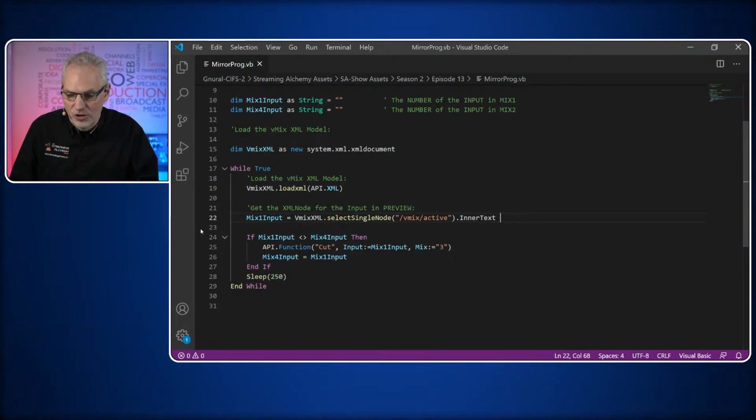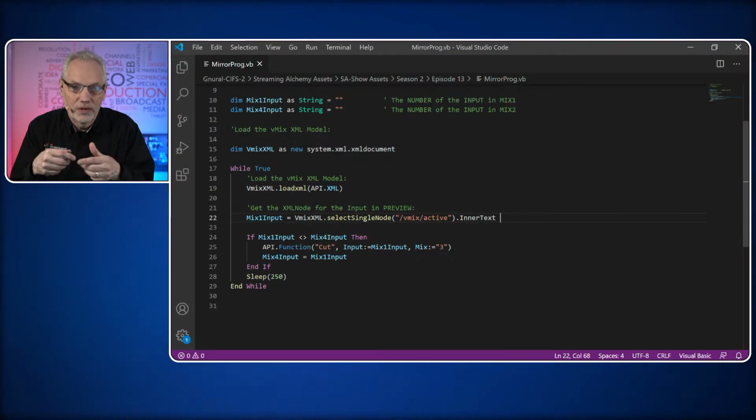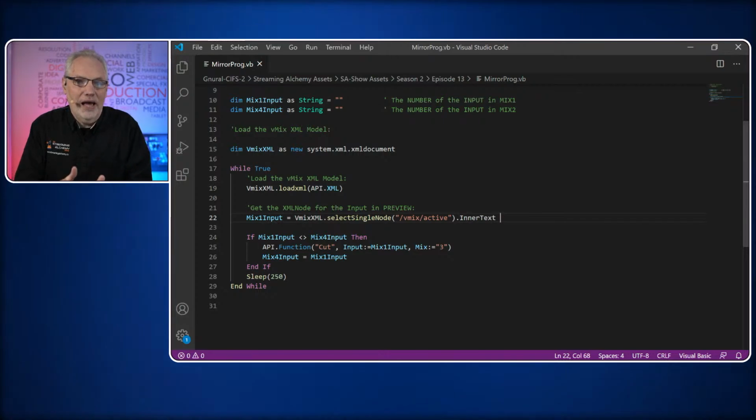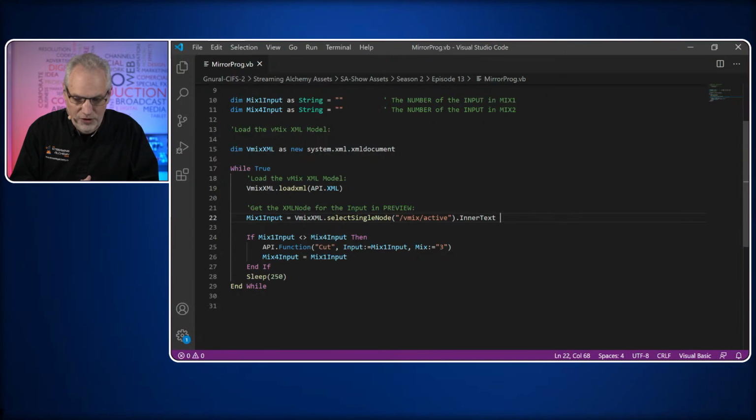And the other thing to note in here is that inside this loop, I am continuing to select the single node from the vMix XML. And that's important because even though you would pull it once, when you're in this loop, that would just maintain that old value. So you have to actively, in each loop, go and refetch what's the current output, what's the current input being sent out of the program out in vMix.